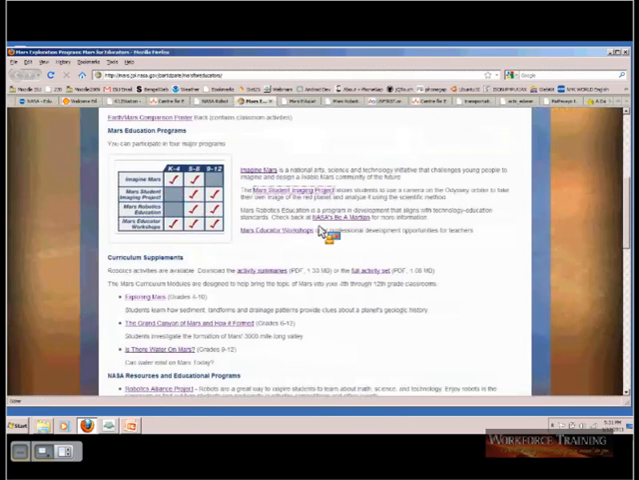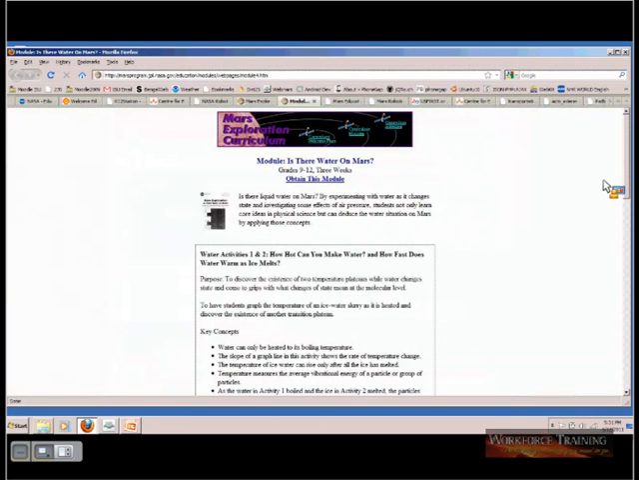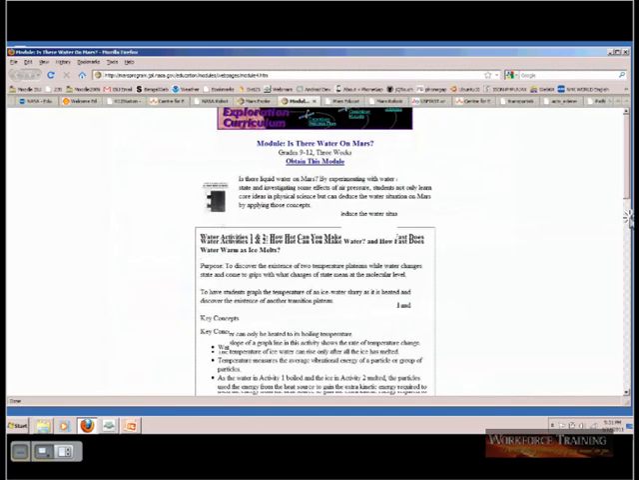Here are some other activities. And let's see here, Grand Canyon of Mars and how it formed. It says grades 6 through 12. Is there water on Mars? And here is a lesson plan to explore that question.